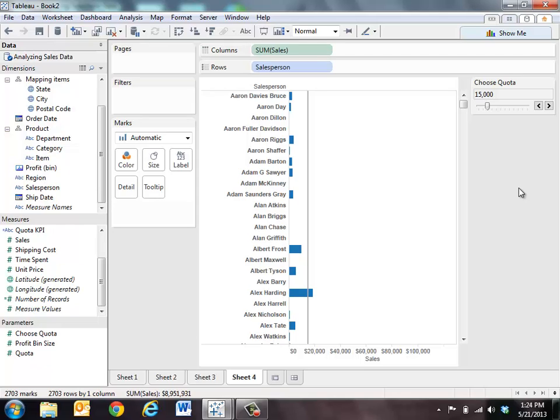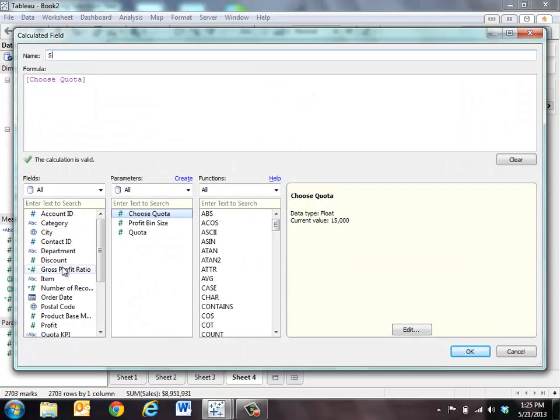So now really the next step to finalize this view and add in the KPI would be to create something that defines whether or not we've hit this quota. So it's just a simple logical statement actually. We can do that by coming over here to either one of the fields we'll be using in this, the sales or the quota, and just right click and create a calculated field. We'll call this our sales quota KPI.